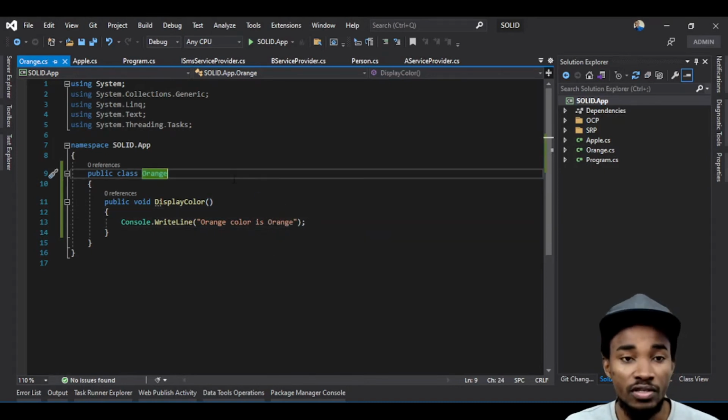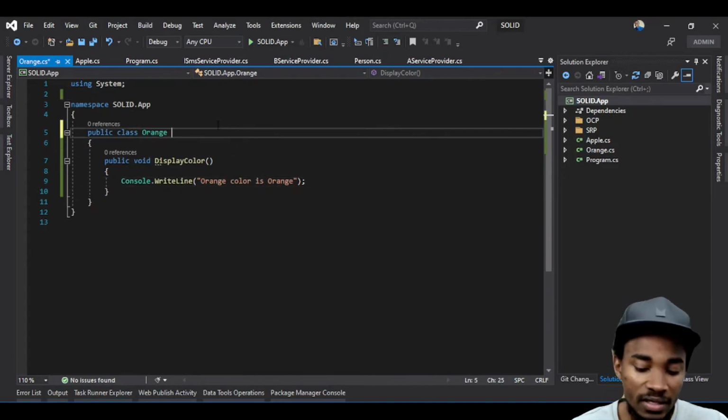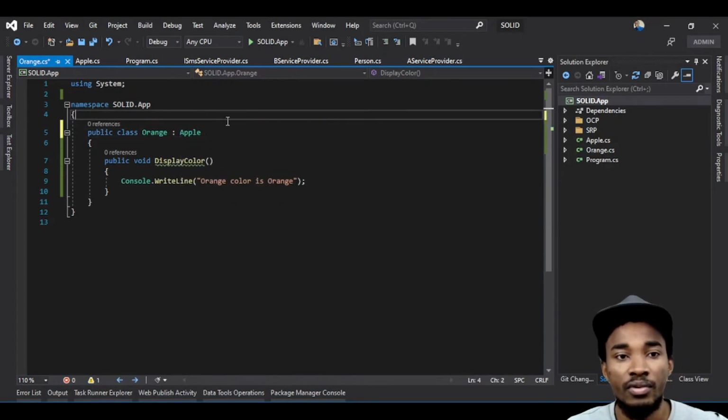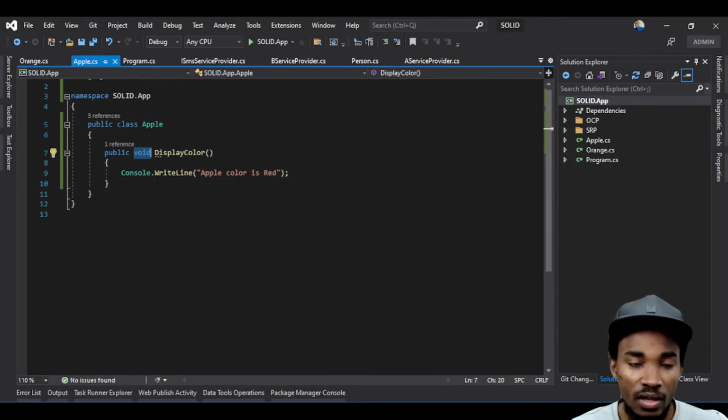Violet color is orange for this one. And this is the problem now. Let's say I want to inherit the same apple, right? And I want to override this actual method now, which is this one.